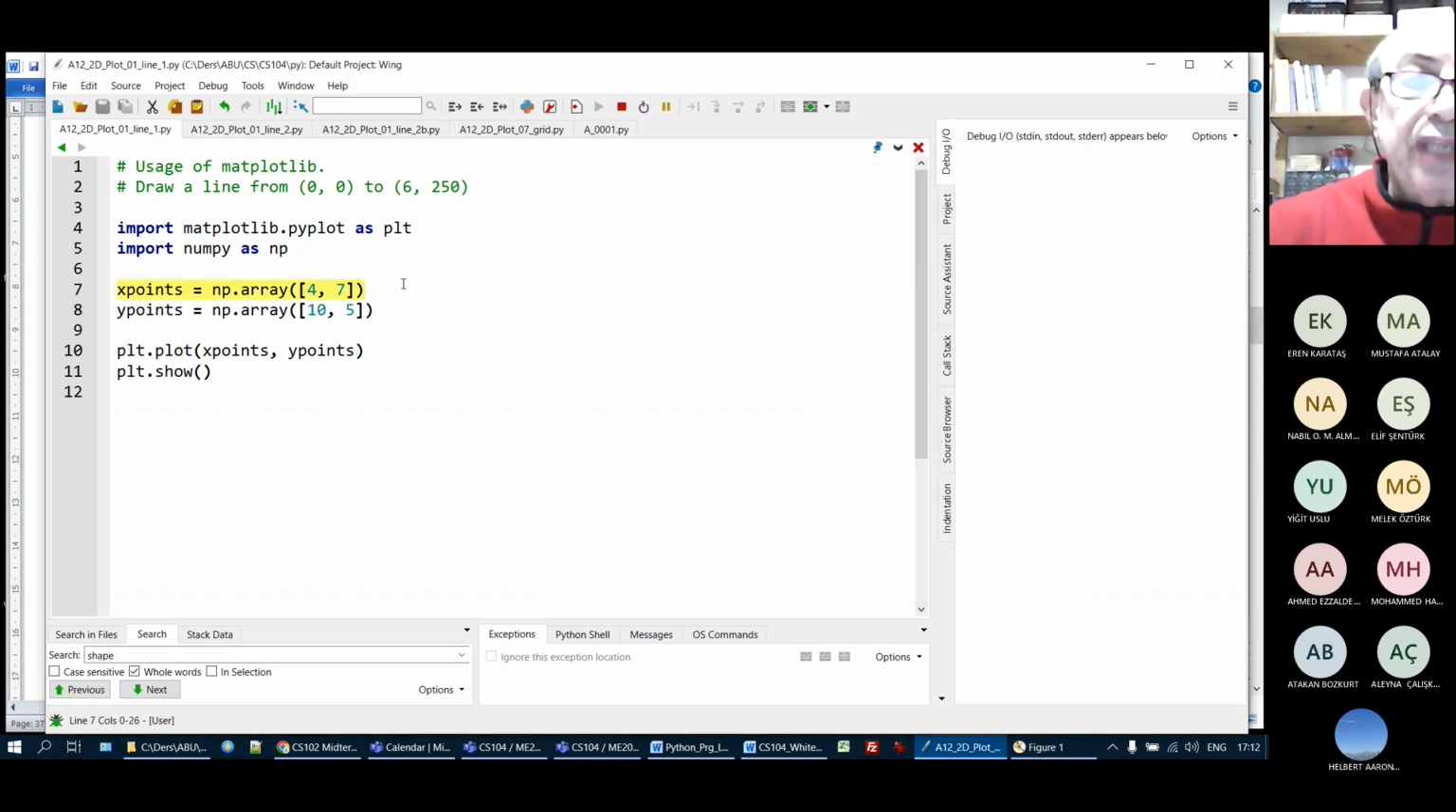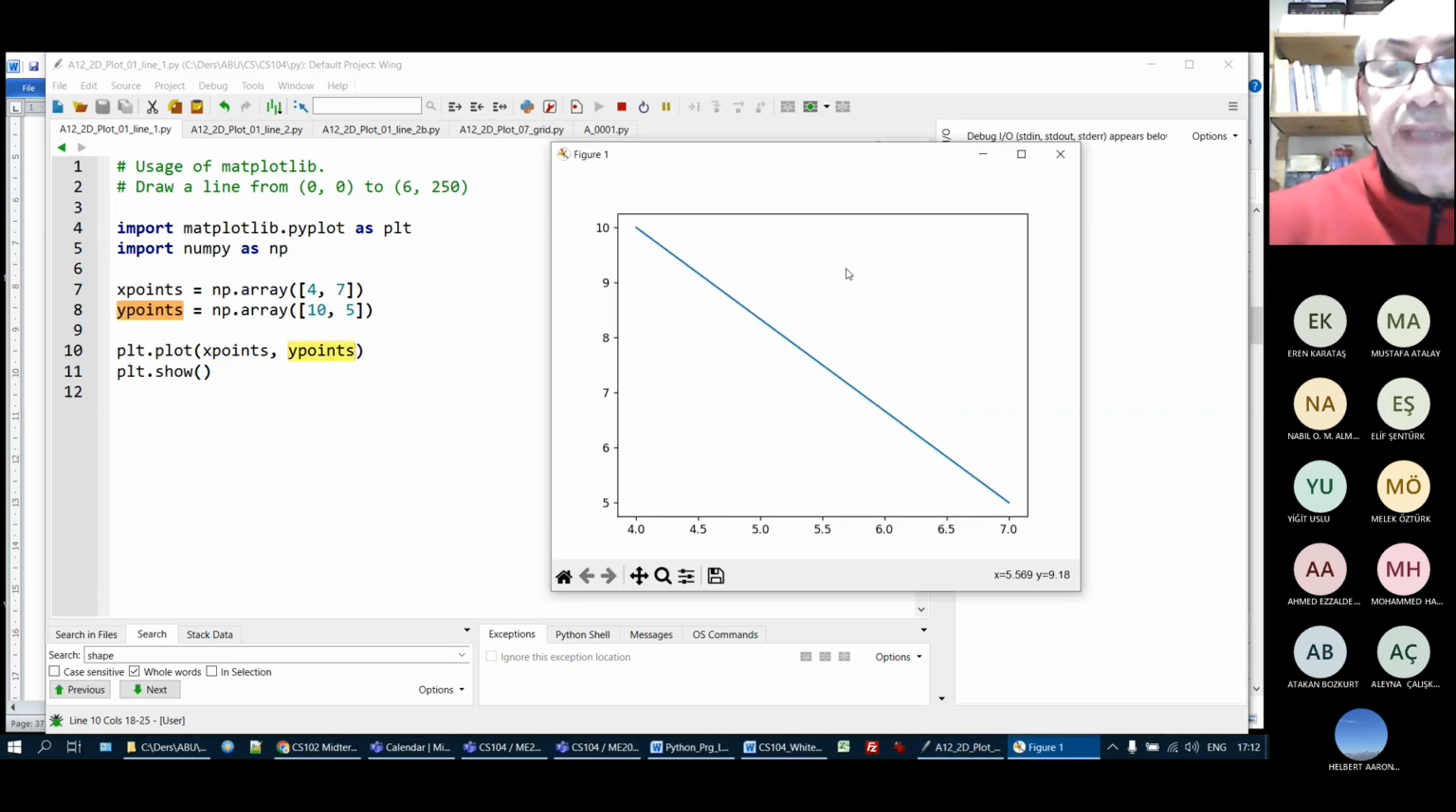After specifying the x points and y points, I use the plt.plot method. The plot method is used to draw the line, and we give as parameters two NumPy arrays. The first NumPy array is the x points, and the second NumPy array is the y points. So I get this.